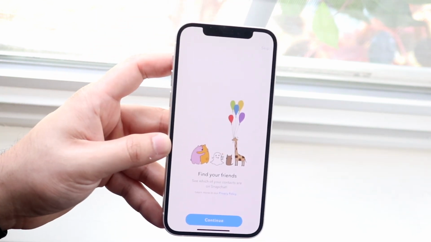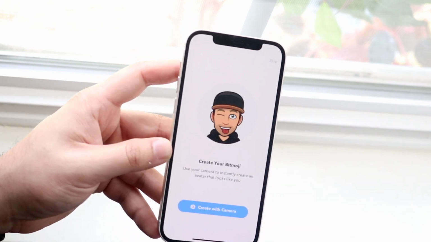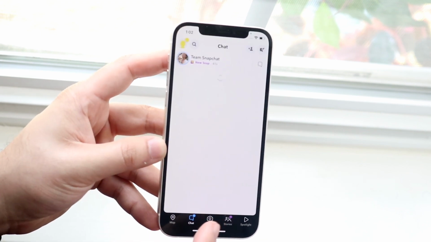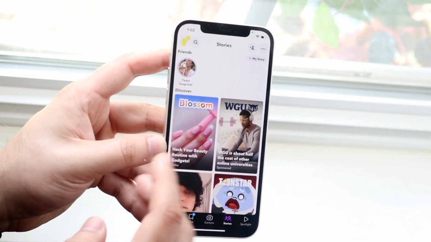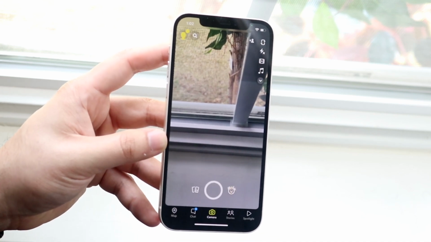And then after you use that email, all you have to do is either find your friends, but in this case, I'm going to click skip. You can go ahead and create your Bitmoji. And then after that, you will see that you are now on Snapchat. I obviously have nobody on Snapchat here, maybe some stories here, but that's pretty much it. That's how you create a Snapchat account in 2021.